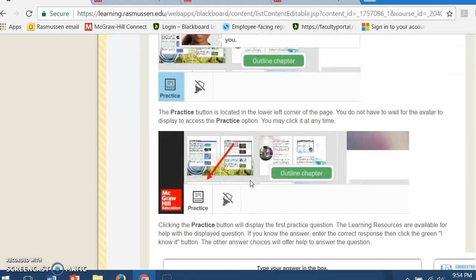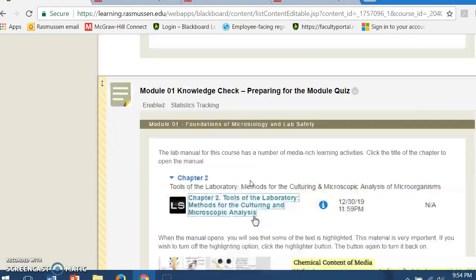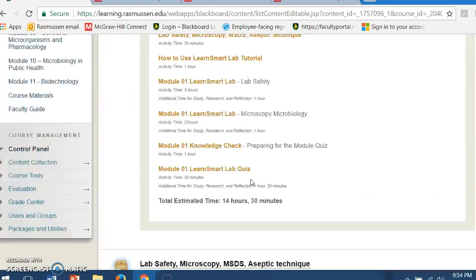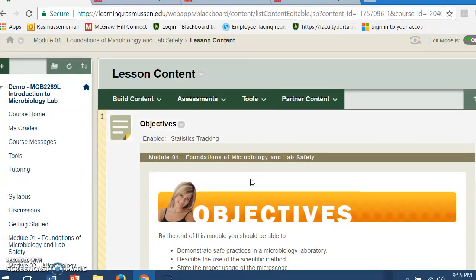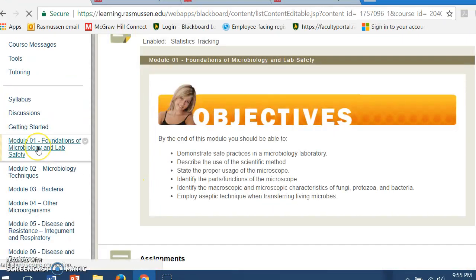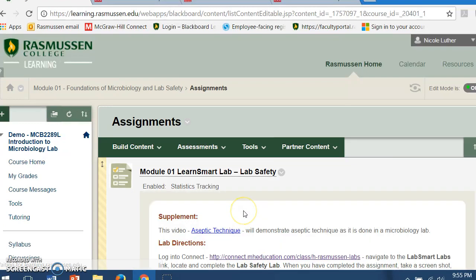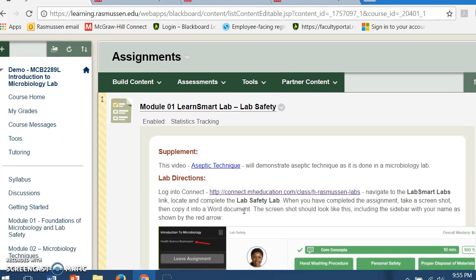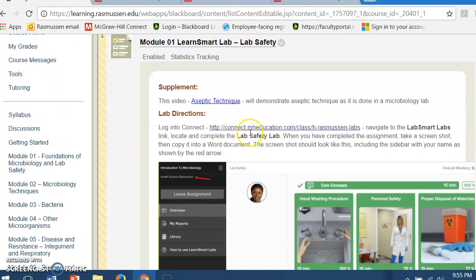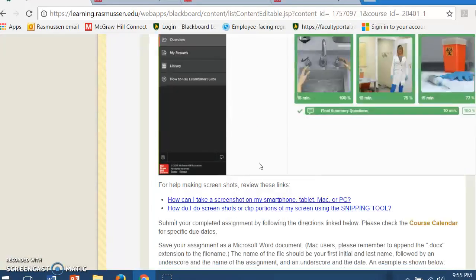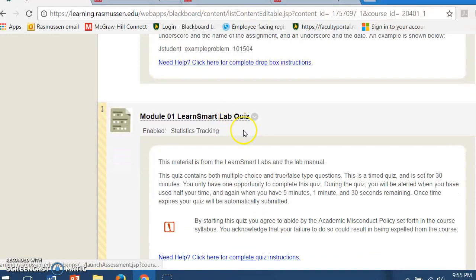All right, so next I'll be demonstrating how to log into the Connect platform. I'm going to go to the assignment folder in the Module 1 main folder. When you click on the assignment folder, again, you're going to see the assigned LearnSmart lab activities for the week. You'll see the login link, and then down below, you'll see where you have your LearnSmart lab quiz.